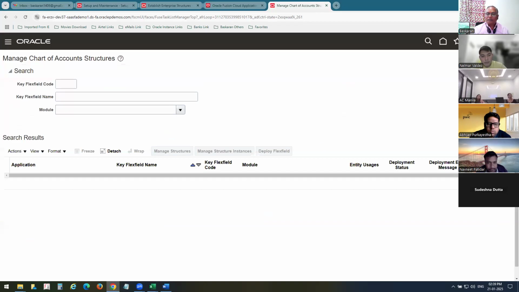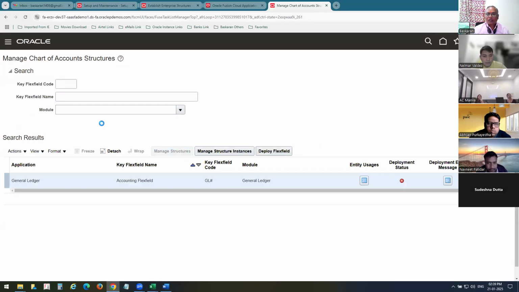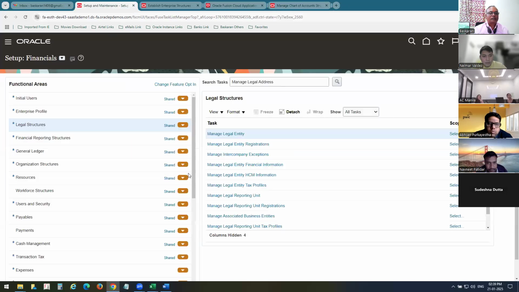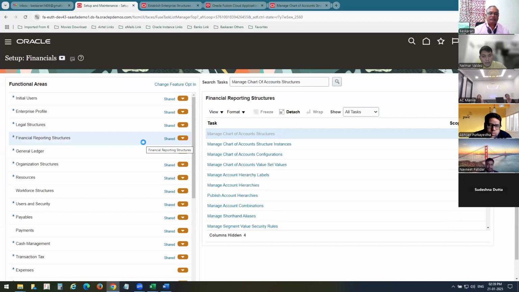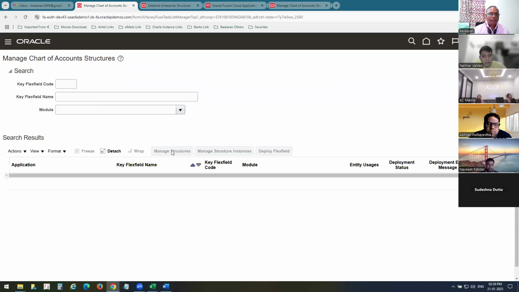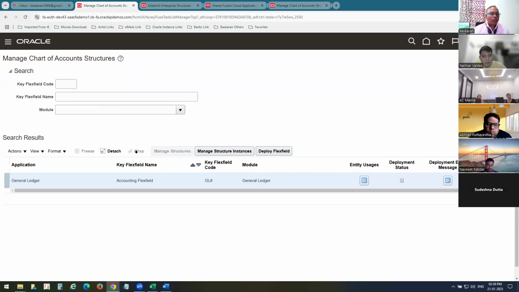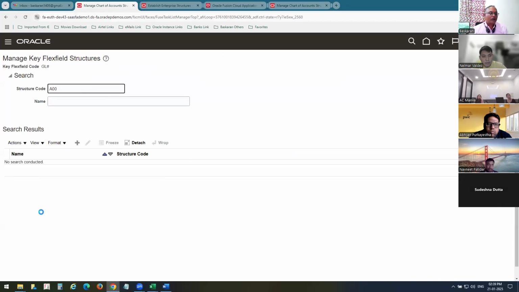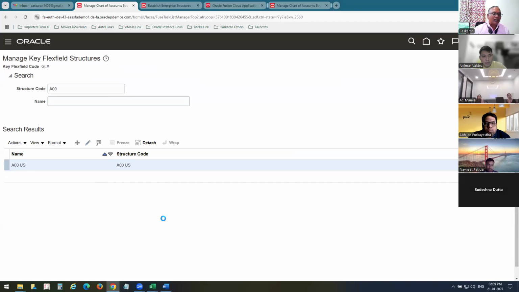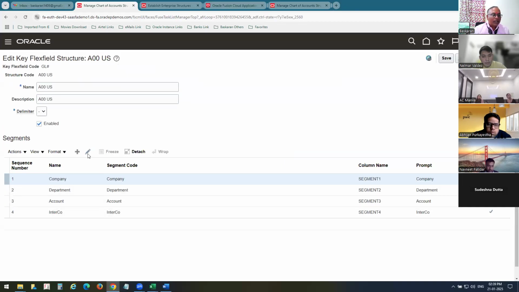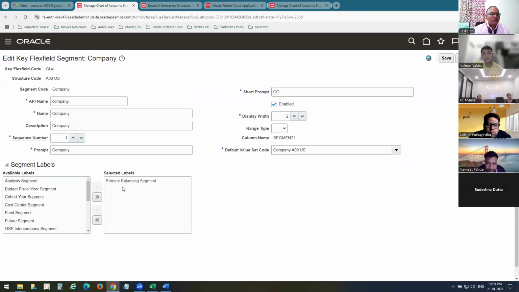For example, I can use manage chart of account structure. Let me click. A00. If you see, this is the chart of account that is created, with 4 segments. How are we associating each segment? Which is the mandatory one? Primary balancing segment. So what is your sequence number?